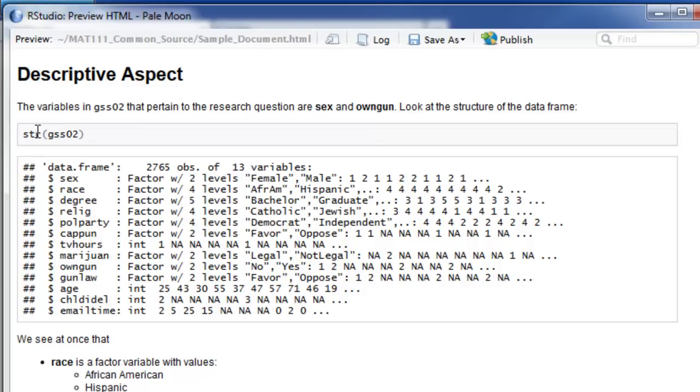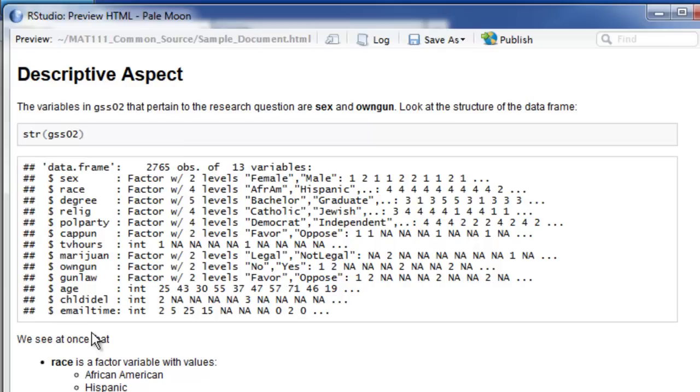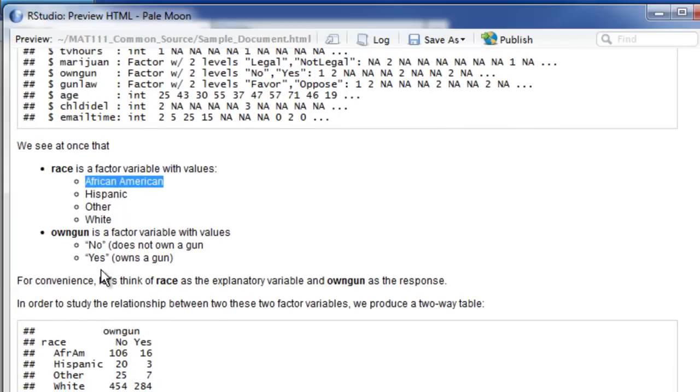It appears that we've run some code to get the structure of GSS02, and that's where we find out that the variables of interest, race and gun ownership, are factors. Notice that we appear to have been able to make some nice bullet list items where we describe race and gun ownership in a bullet list, and it looks like we can even make sub-bullet lists where we're giving the values of race and the values of gun ownership.